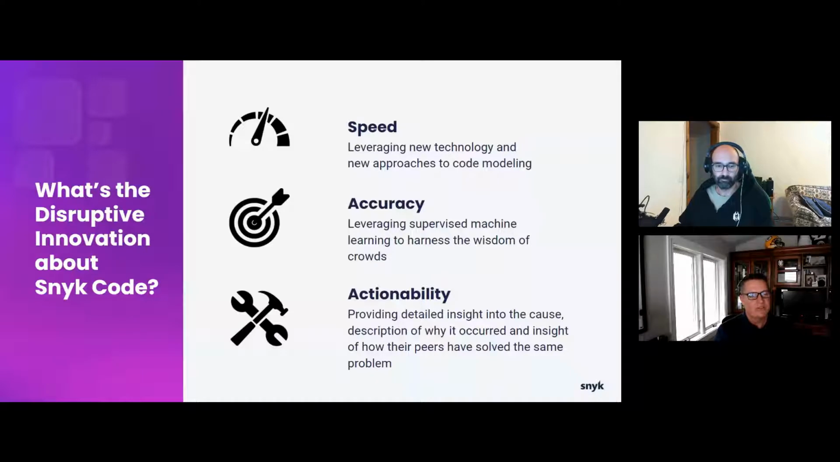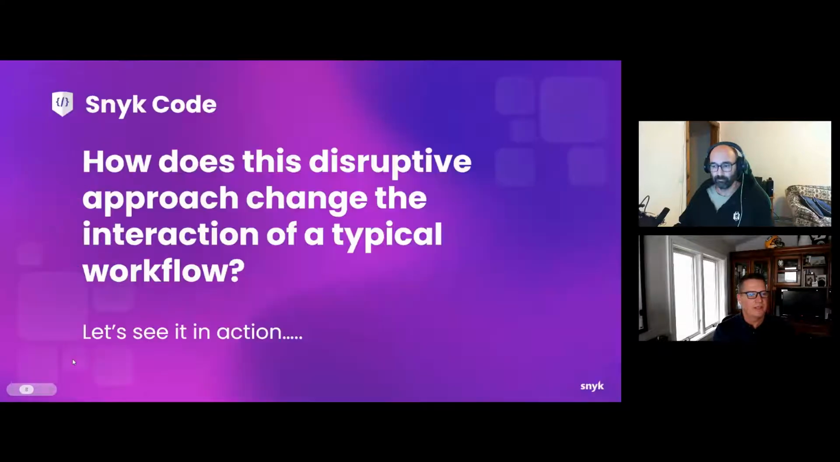There's a lot of additional detail in here, but like I said, we wanted to spend the majority of the time giving you some insight into how you can consume what we're delivering in the back end in a day-to-day activity. So with that, I'm going to turn the reins over to Frank to give you some examples of what this looks like. How does Snyk actually work? What is this disruptive approach and how does it change your interaction on a day-to-day basis?